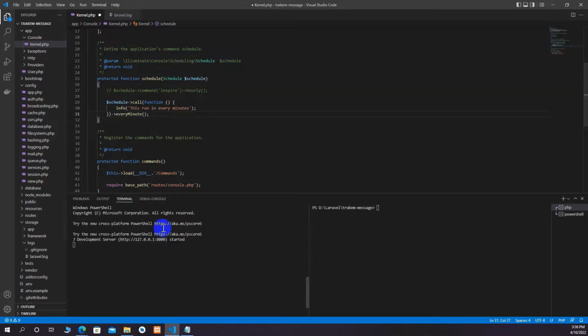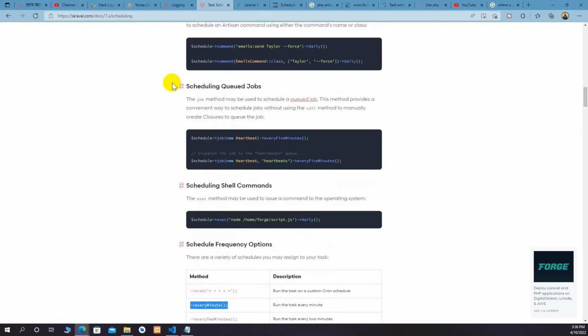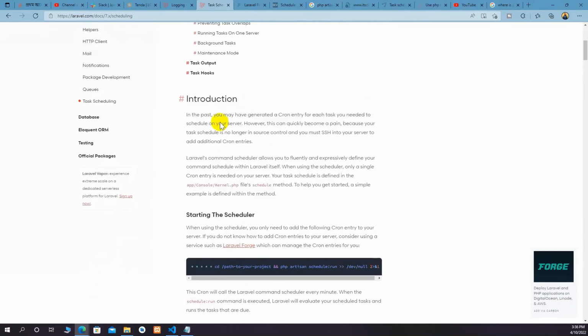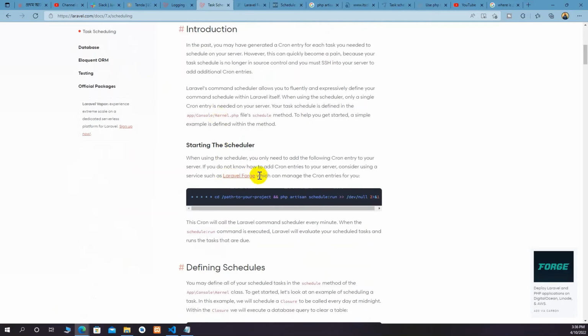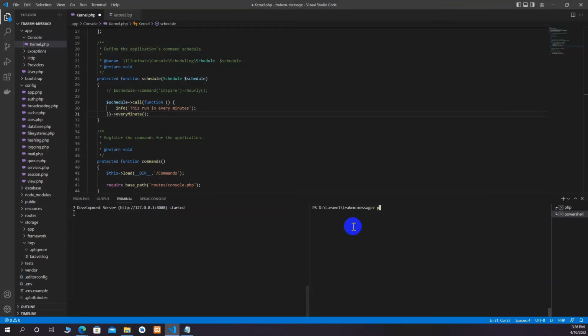So my server is running already. So if I run, so the run command is, what is this? Schedule run. PHP artisan schedule run.